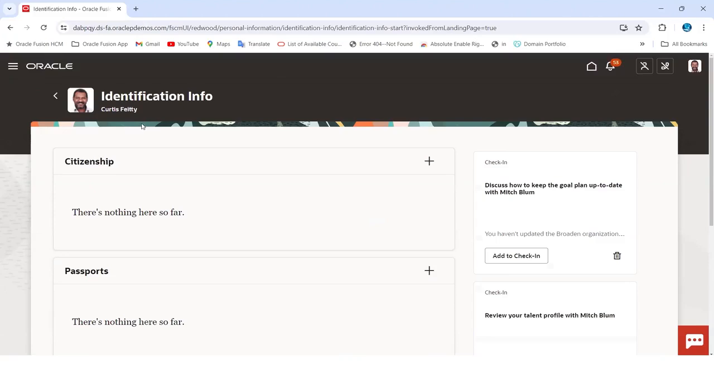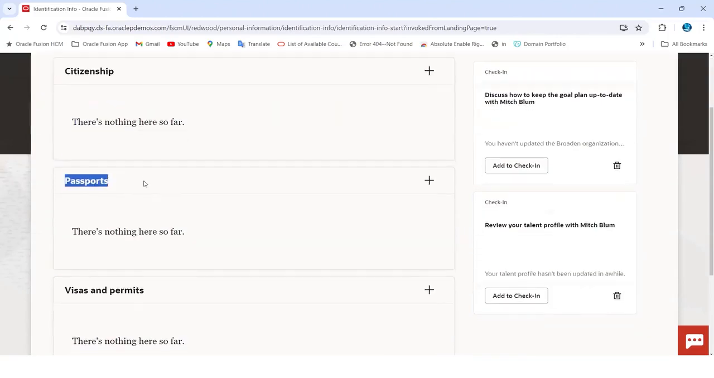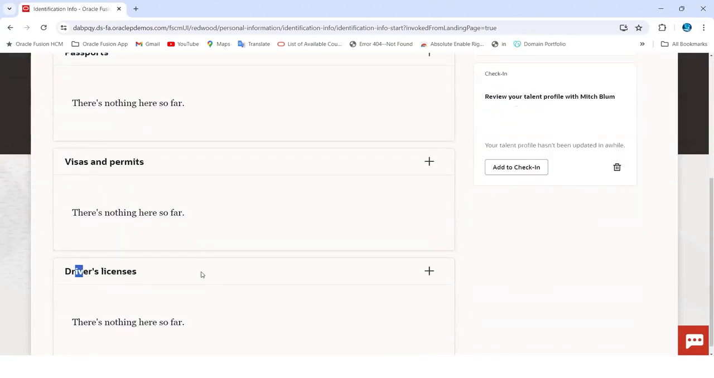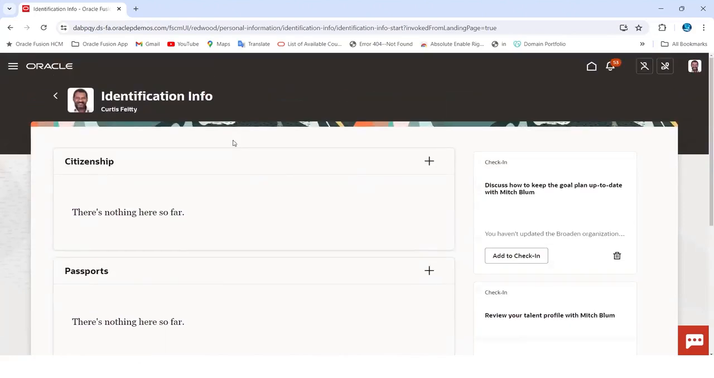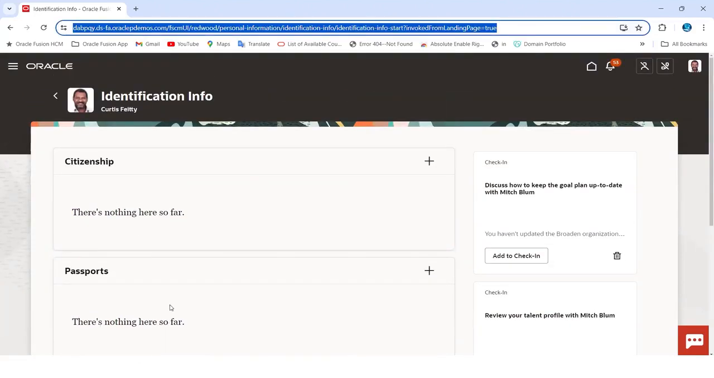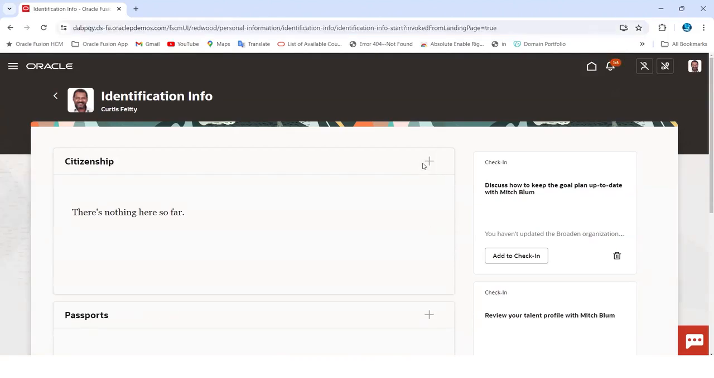So I can check here, team. See in identification info: citizenship, passport, visa and permits, driving license. These details are empty as of now because while hiring the employee, these details were not given by the HR. That is why, team.